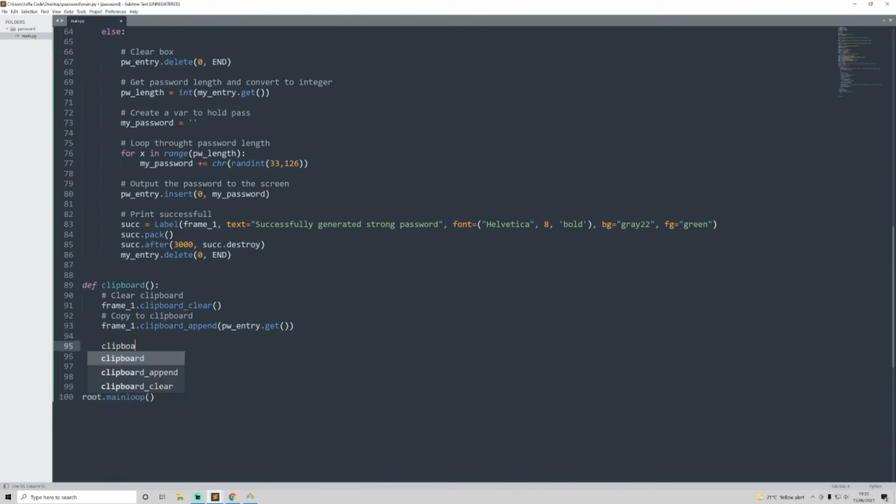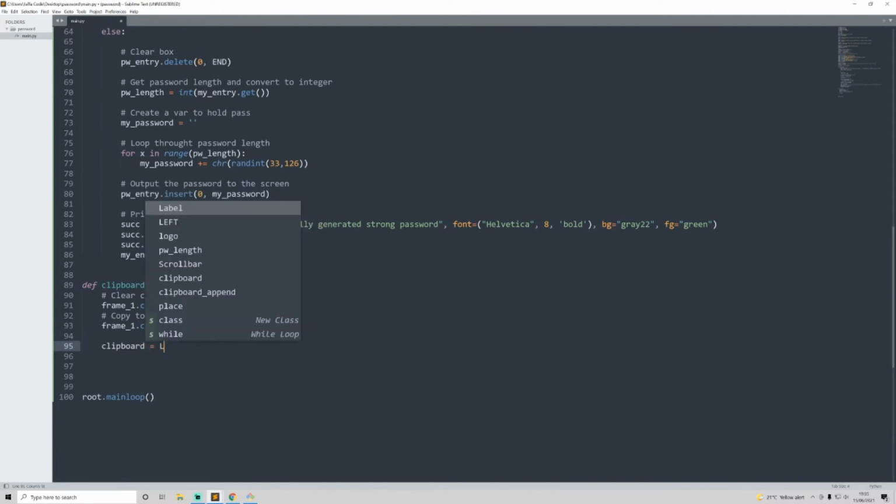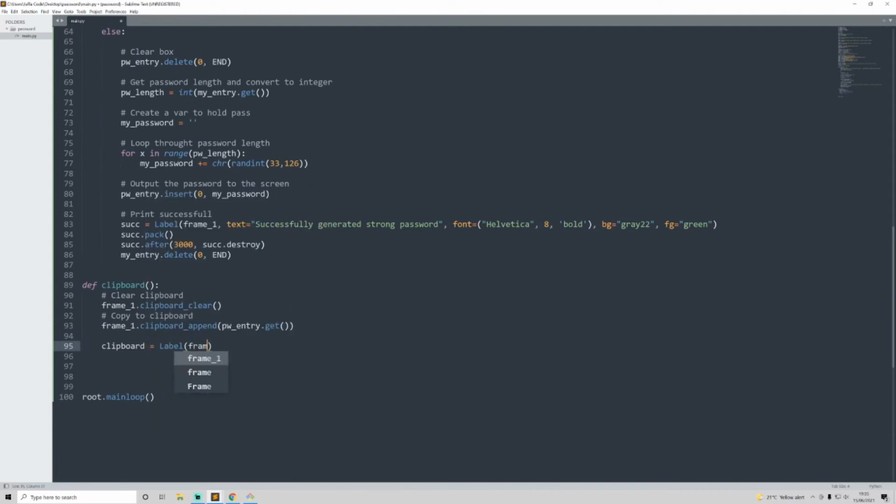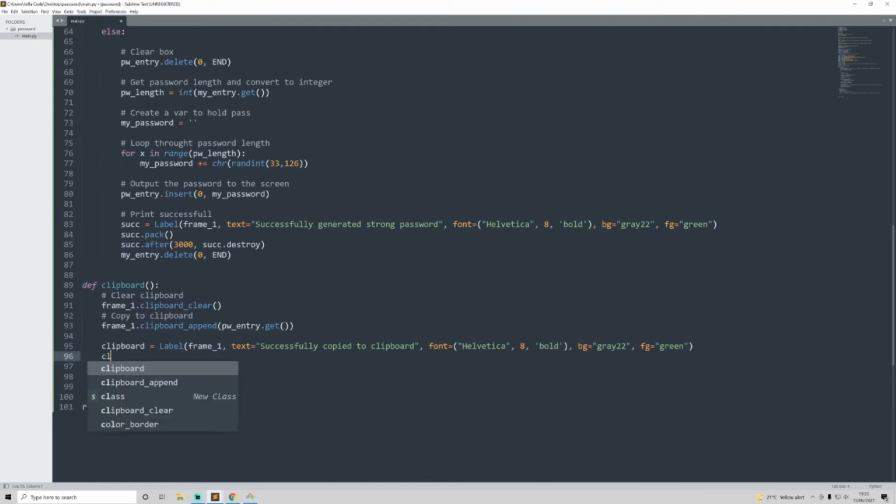Next off, we're going to go clipboard is going to equal a label. We want the label to be in frame 1, and we want to put the text to equal successfully copied to clipboard. And then we want to do the same kind of thing with the font, so we can just copy and paste that in. There we go. So let's go ahead now and do clipboard.pack, and then the same kind of thing with this one. So let's just copy that and paste it in, save some time. And instead of success, we want to do clipboard.after and clipboard.destroy.